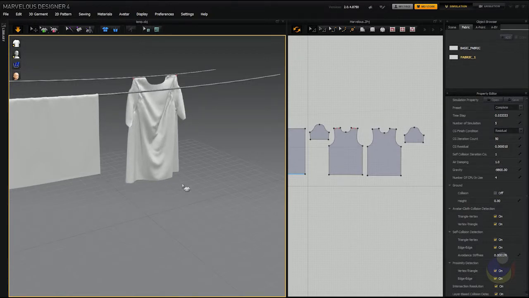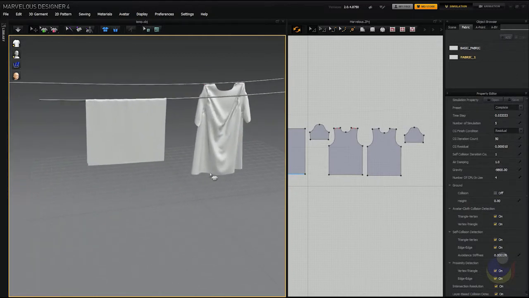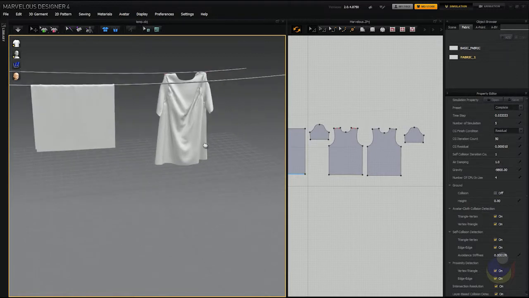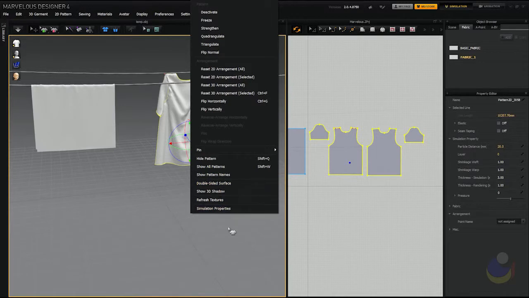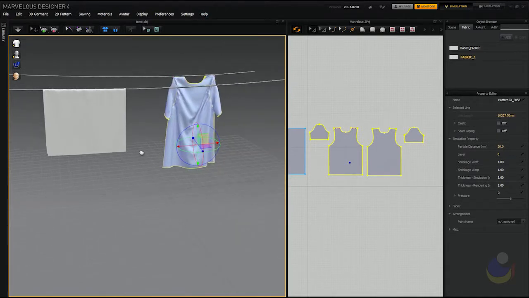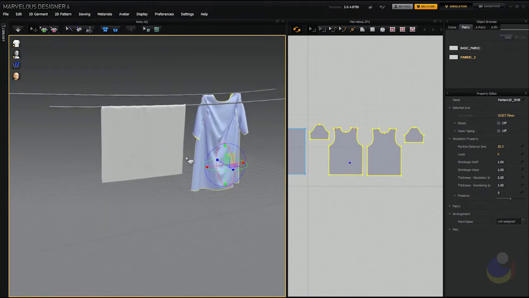So let your shirts or your other pieces of clothing simulate until you've got them looking the way you want them, and then you can get ready to export them. So one thing I did while I was working in here and setting up all these pieces of clothing is I would freeze particular pieces of clothing that I wasn't working with at the moment.